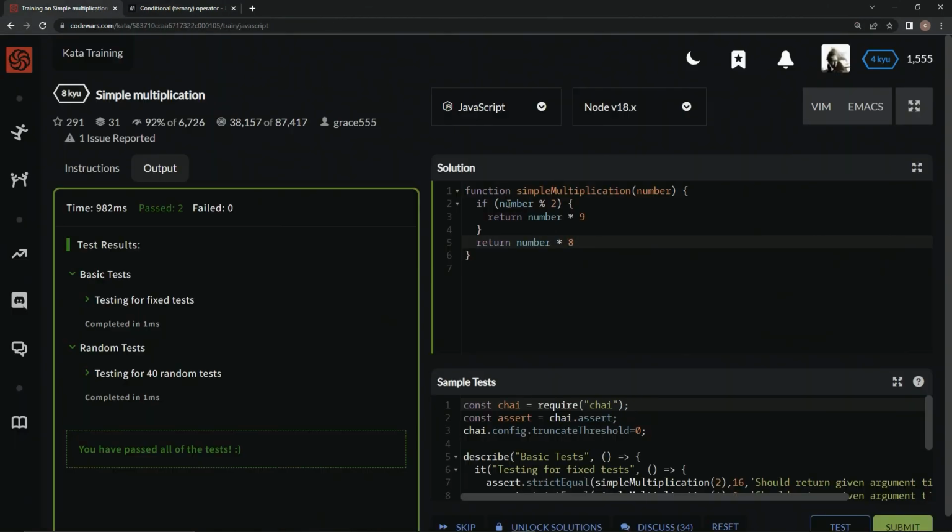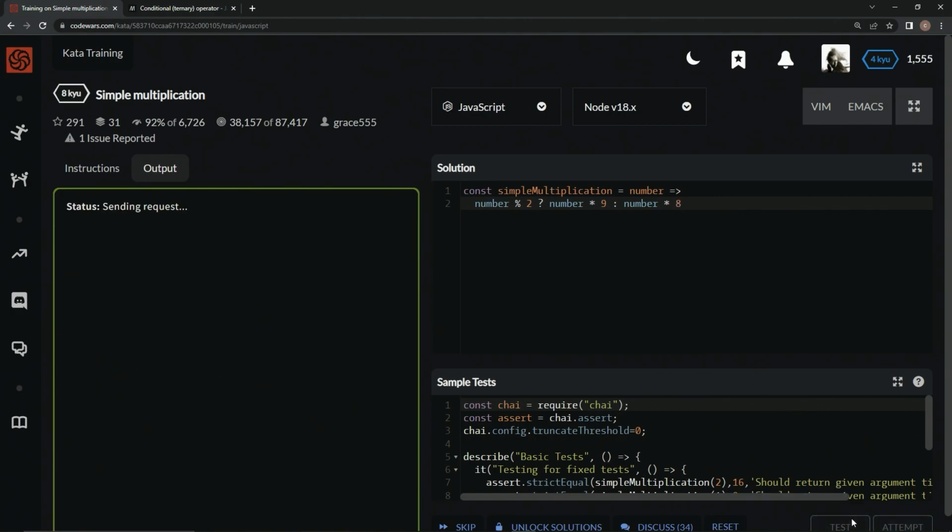So, as an alternative to that, all we got to do is say const simple multiplication equals number, and we're putting it in concise syntax for this, and then we're just going to have an arrow right here. To save space, I'm just going to put it down here. We're going to say if number remainder operator 2, so if it's odd, we'll say number times 9, else number times 8. And let's see if this works.